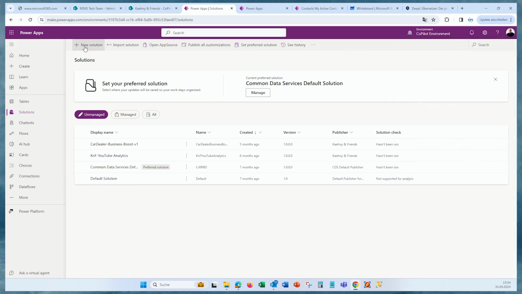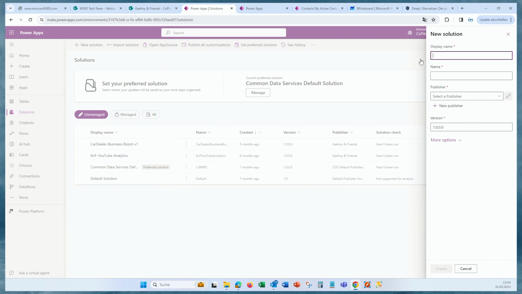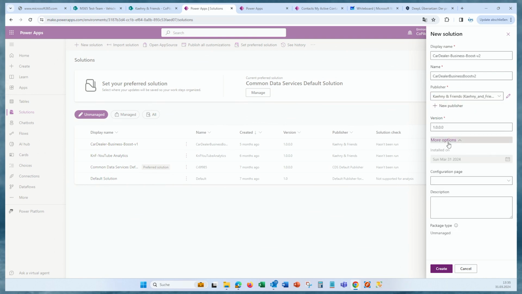solution. To do so, we create a new solution, and I call this solution Car Dealer Business Boost version 2, because I already created a version 1. Here I select a publisher. A publisher is a kind of originator. Think of you are using solutions from different parties, and then the publisher is a kind of originated owner you use. And so we select in this case Kenny and Friends, which is my publisher.